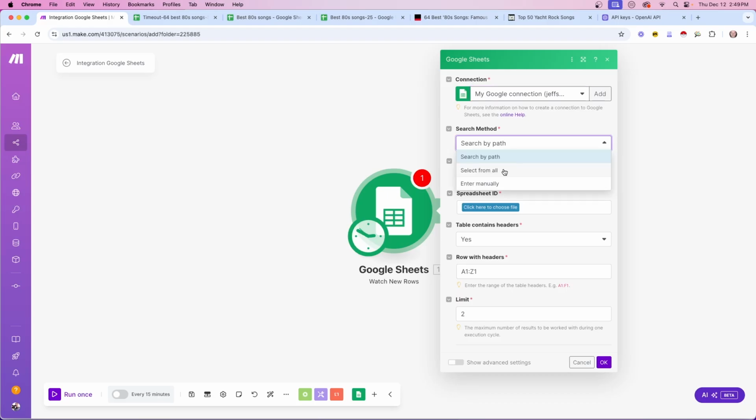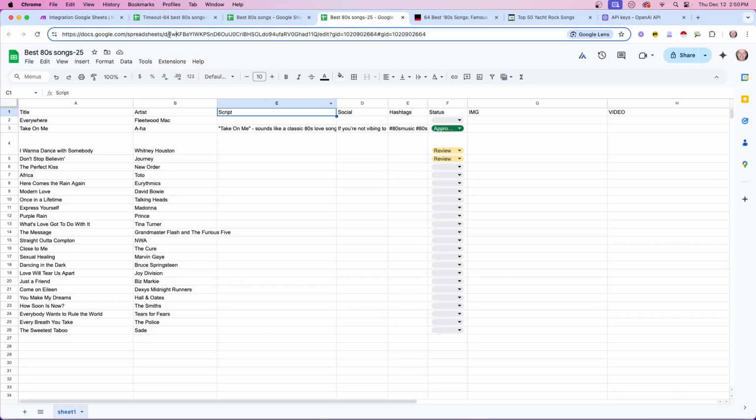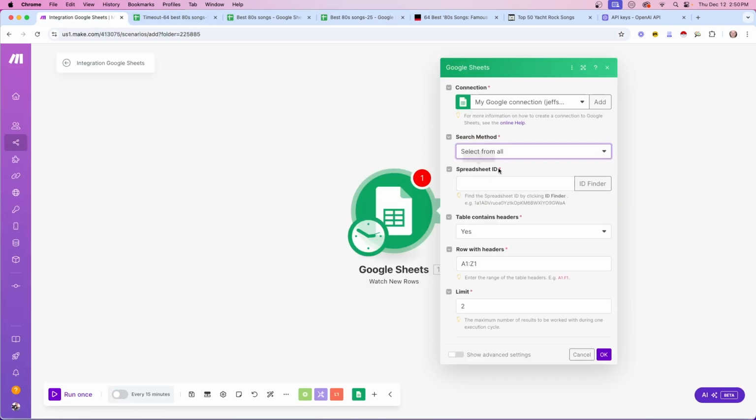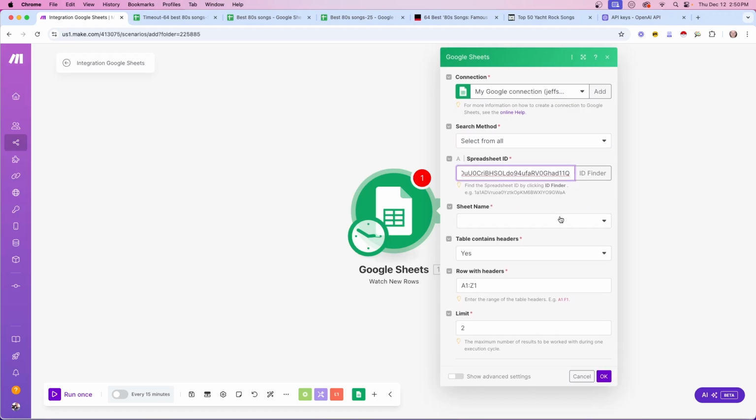Now we're connected. Next up, tell Make which spreadsheet we're working with. To do that, search method, just say select from all, head back over to your spreadsheet, and copy the spreadsheet ID. That's this big, bad, honking long string between D/ and /edit. You see that nasty string? Copy it, paste it in, and now it's hooking you up.